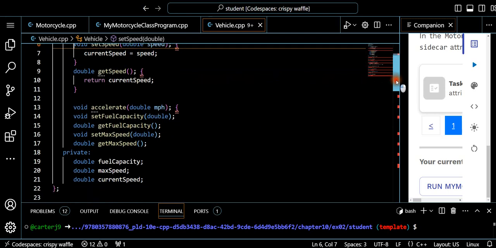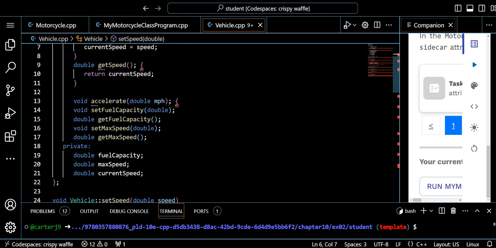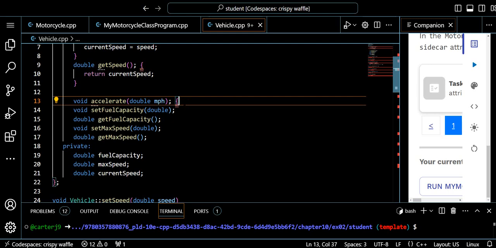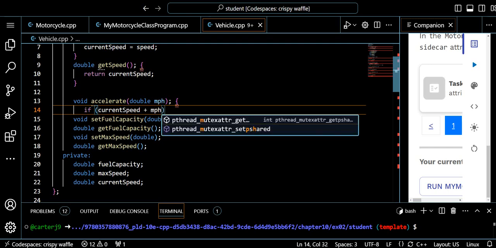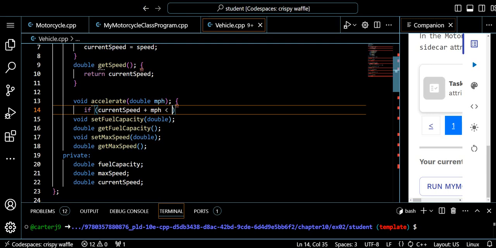So let's go down to accelerate double miles per hour. So we need our current speed. Let's go. If. So for accelerate double miles per hour, let's do an if right here. Current speed plus miles per hour is less than max speed.